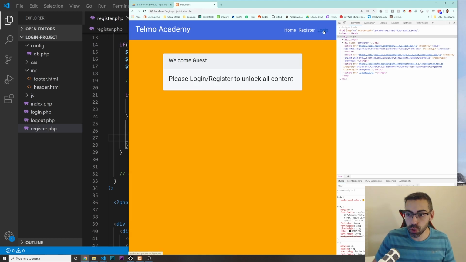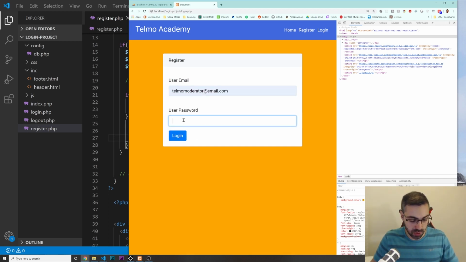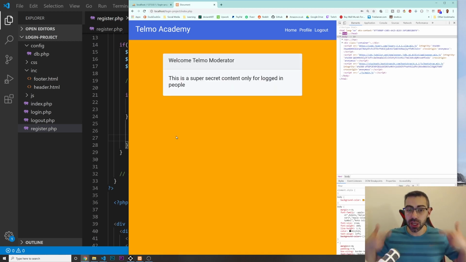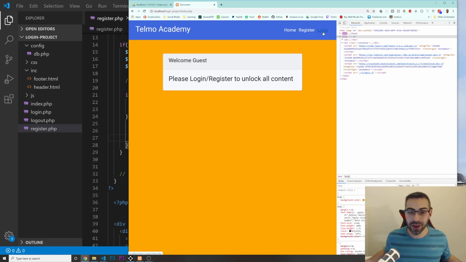Now let's try to log in. I'm going to go into my login, user email, which is Telmo moderator at email.com. I'm going to put in here user password 123456. Login, and look, we are redirected to the home page. We don't see the login and register anymore. Look, welcome Telmo moderator. This is a super secret content only for logged in people. And if I do a logout, we are logged out.